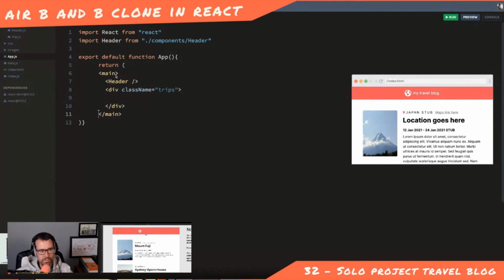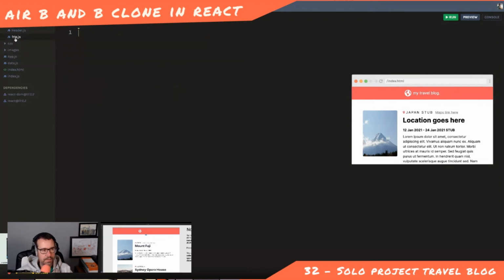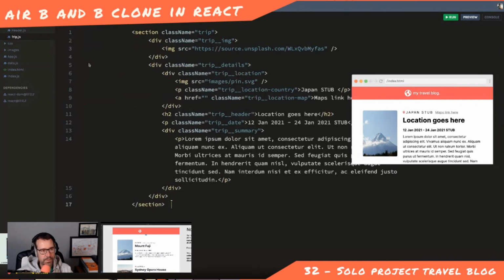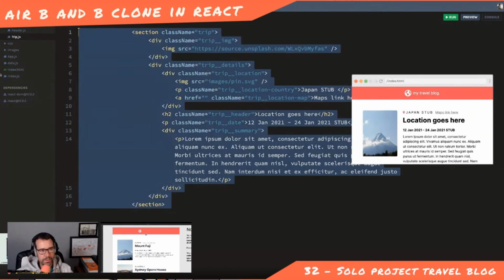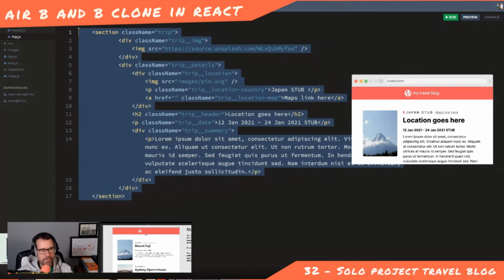They're all children of main. So that stays in there. And we want to call all the trips in there. So let's just put that in. That's all the trips code. That's the trip component code.